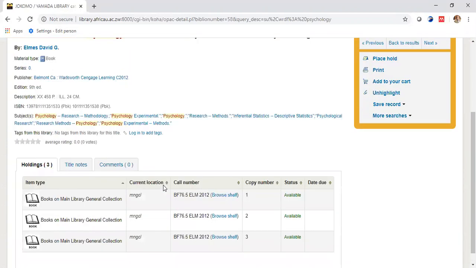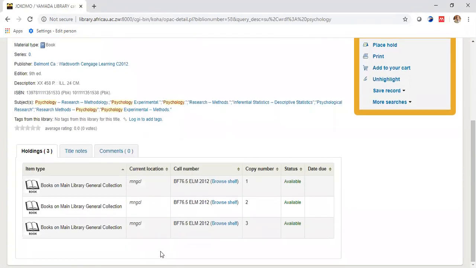When you want to access a physical item, however, there are a couple of pieces of information you need to take note of before you look for it in the library. First, take note of the location. Most books in the library are found in the main library general collection, but some may be found in the reference collection or reserve section. You typically find films and music in the audiovisual collection.